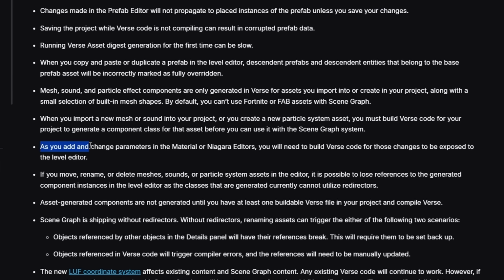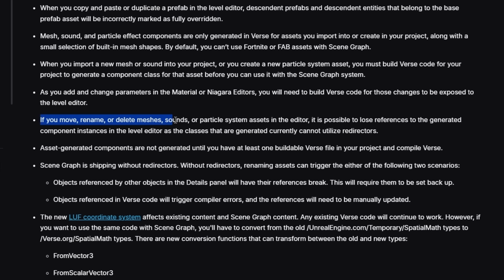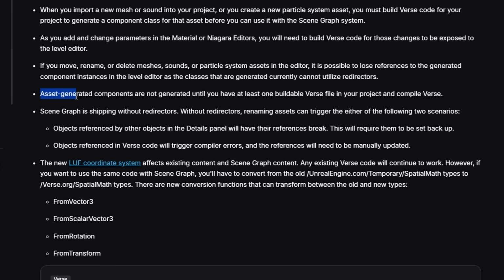with the SceneGraph system. As you add and change parameters in the material or Niagara editors, you will need to build Verse code for those changes to be exposed in the level editor. If you move, rename, or delete meshes, sounds, or particle system assets in the editor, it is possible to lose references to the generated component instances in the level editor, as the classes that are generated currently cannot utilize redirectors. Asset generated components are not generated until you have at least one buildable Verse file in the project and compile Verse. SceneGraph is shipping without redirectors.